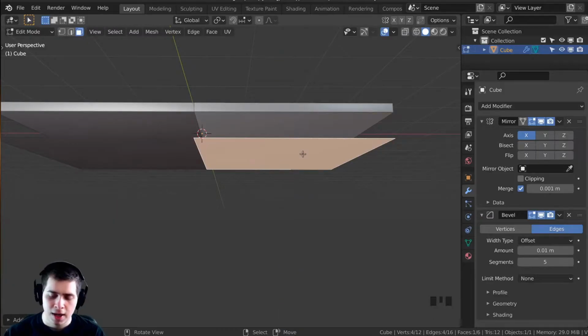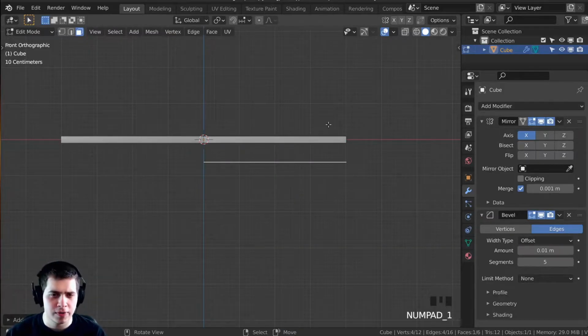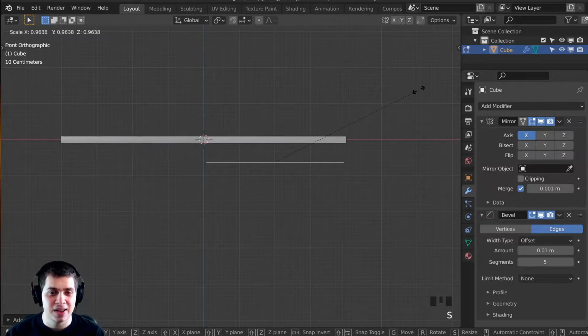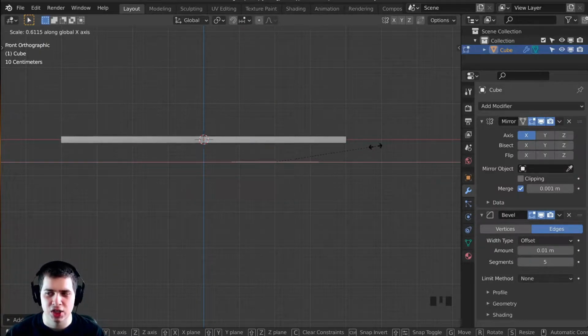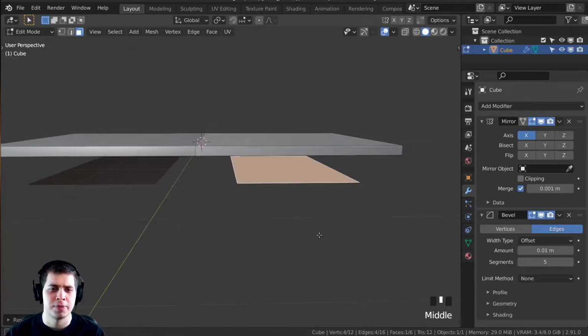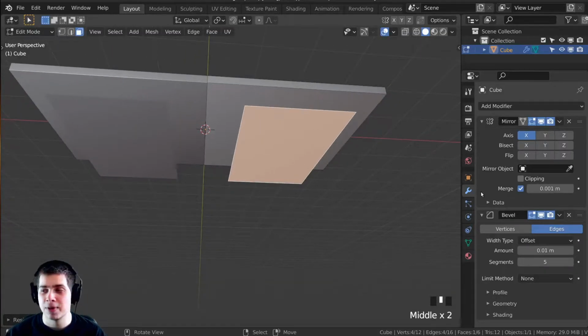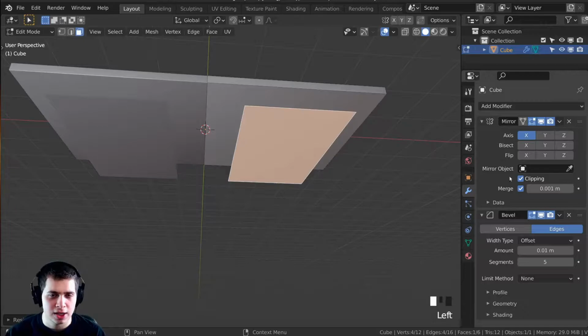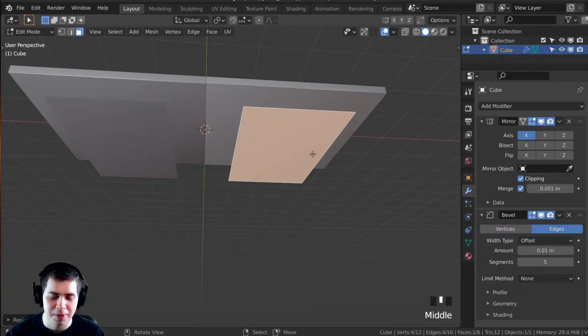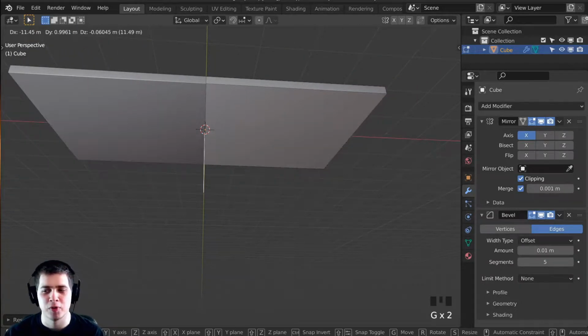And then if I just go back into front view, I can press S to scale, click with my middle mouse wheel so that it constrains it to the x-axis and just scale it down a little bit, and then just click to place that. So now that these are separate, I can turn back on the clipping and then the clipping will work, but now this is separate so we can kind of move it apart.